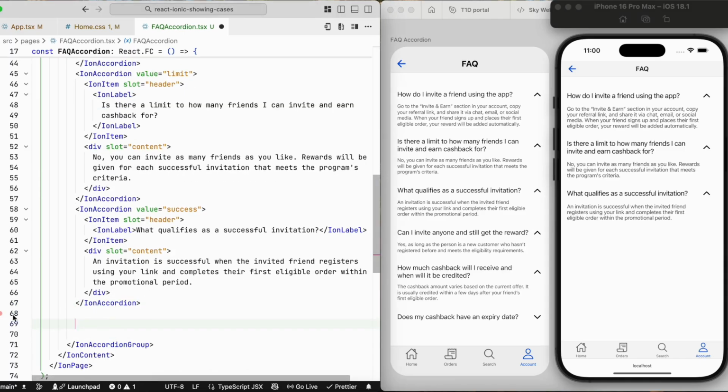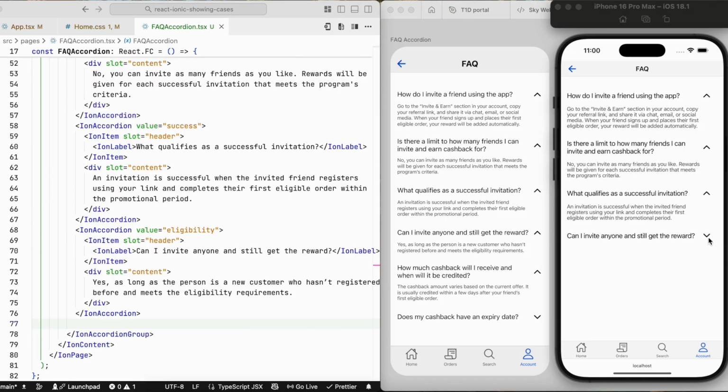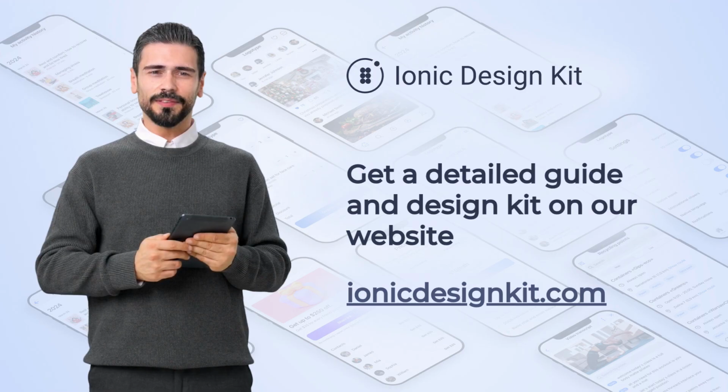For code snippets and instructions, head over to our website. If you're aiming to deliver helpful, user-friendly support without overcomplicating your app, the Ionic Design Kit is the way to go.